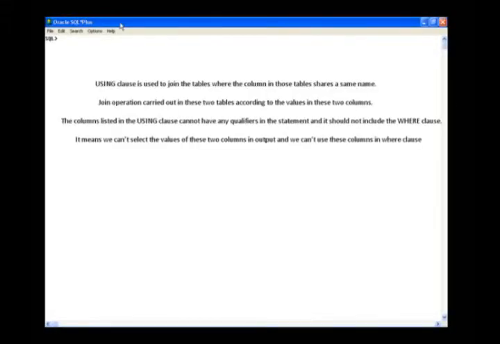Using clause is used to join the tables where the column in both tables shares the same name. Here, the join operation is carried out in these two tables according to the values in these two columns. The columns listed in the using clause cannot have any qualifiers in the statement and should not include the where clause. This means we can't select the values of these two columns in output, and we can't use these columns in the where clause.